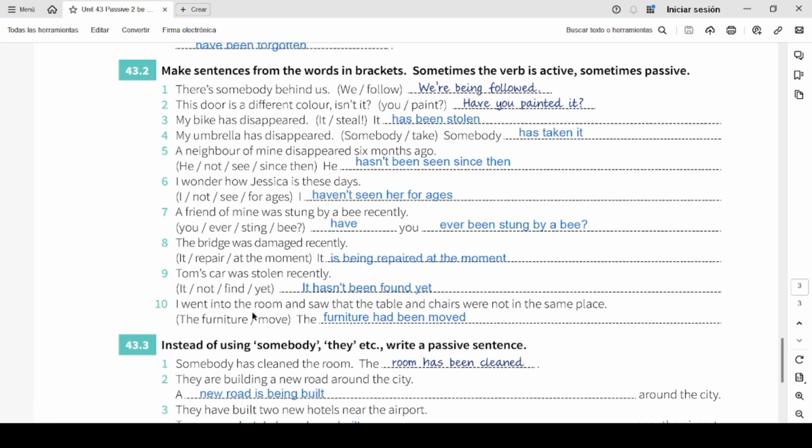I went into the room and saw that the table and chairs were not in the same place. The furniture had been moved, right? Check out the sentence. The sentence is expressing what happened to the subject, right? In this case, the furniture had been moved.